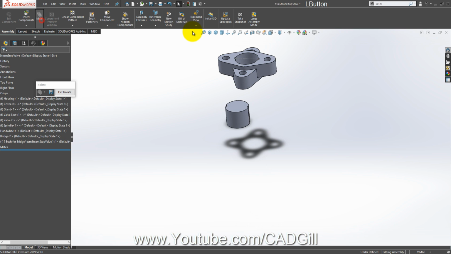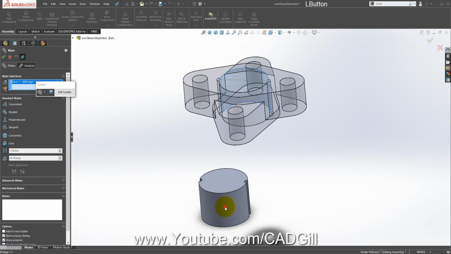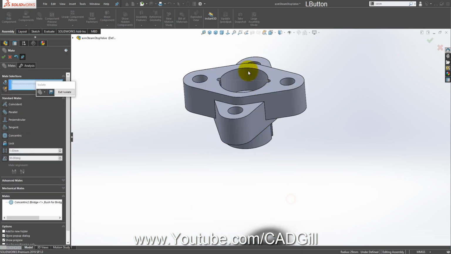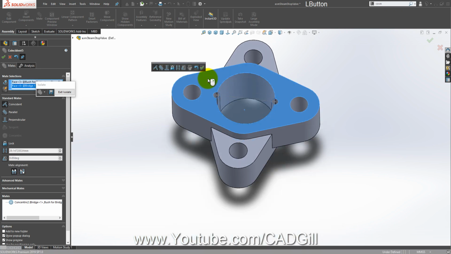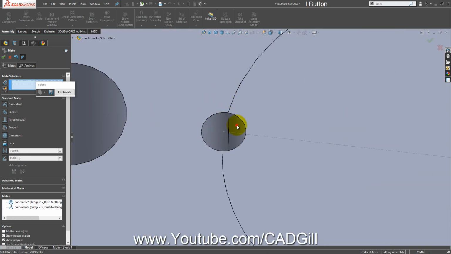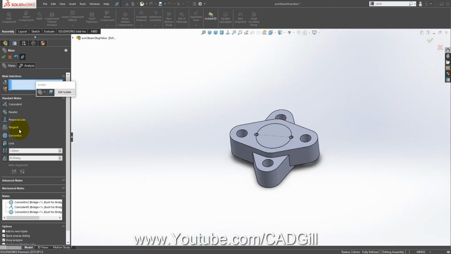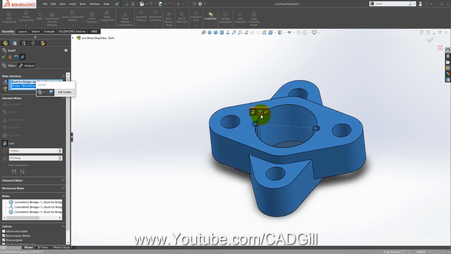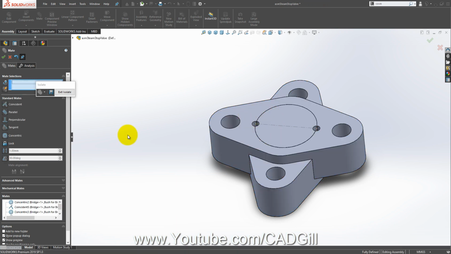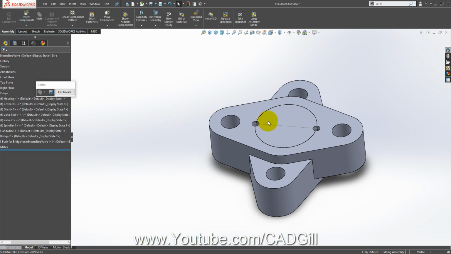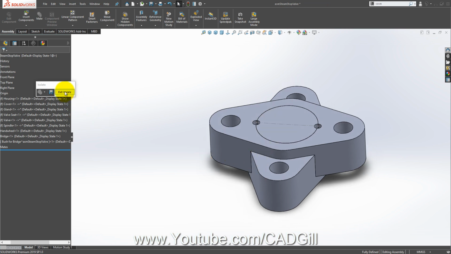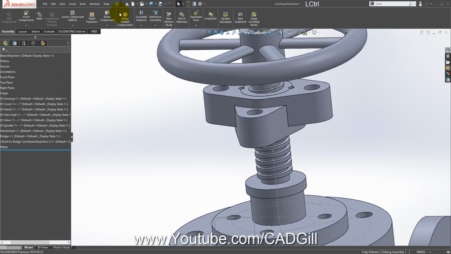Now let's create mates between these parts. This should work, and in the end you can just create a lock relation between these, so that even if all the mates are removed, these will always remain locked with each other. Even in case, if you ask me, there will be some Loctite used to fix these bushes. Let's save this.